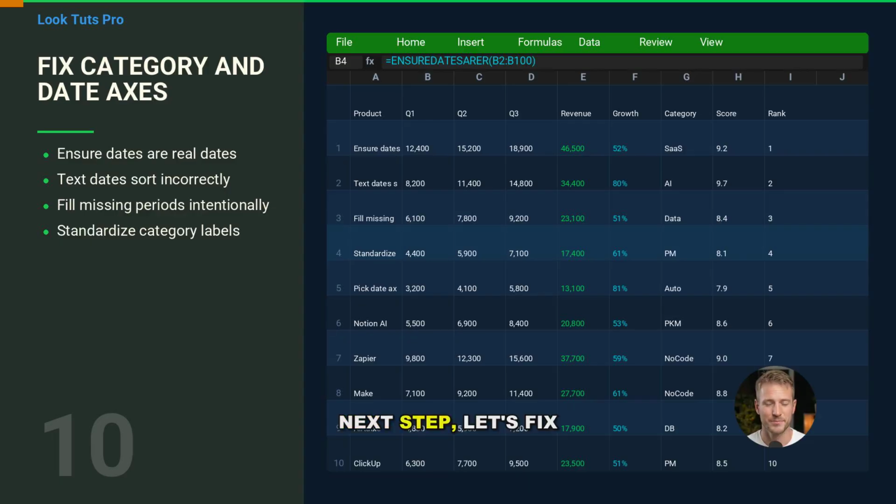Next step. Let's fix category and date axis issues, because they can make a combo chart feel off, even when the series types and axes are correct. If your x-axis is supposed to be time, make sure Excel recognizes it as dates, not text. Text dates sort alphabetically, so April can come before February.